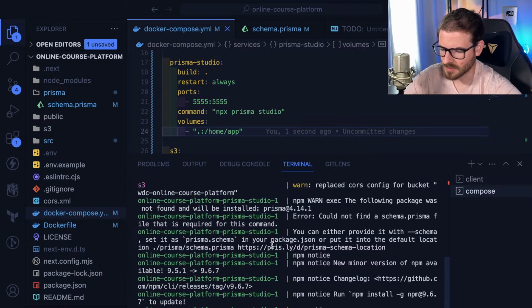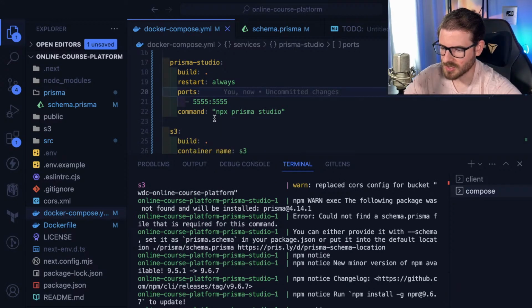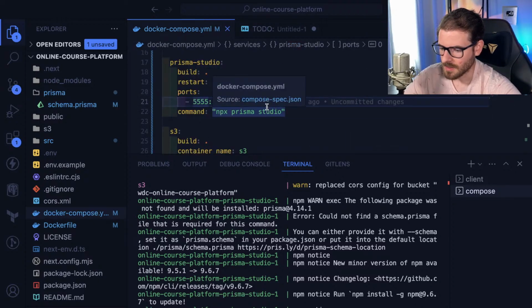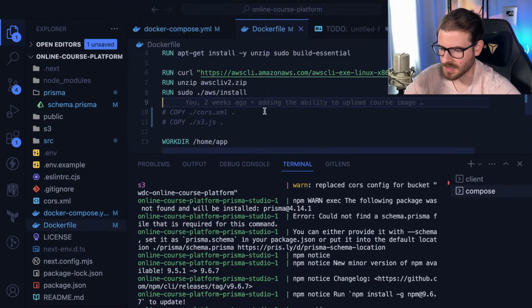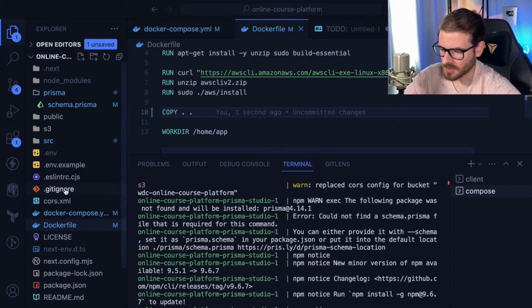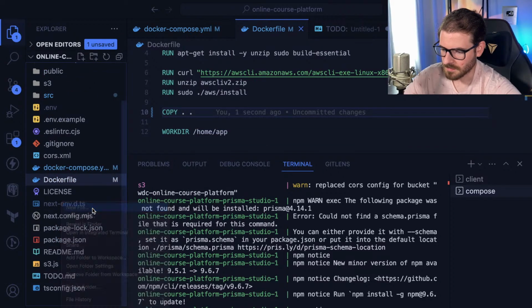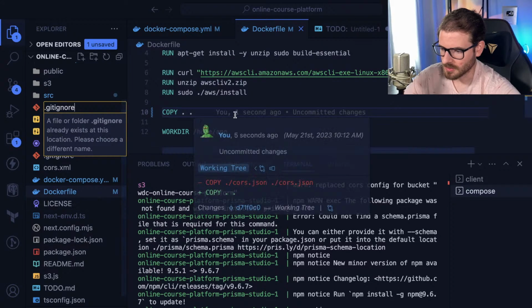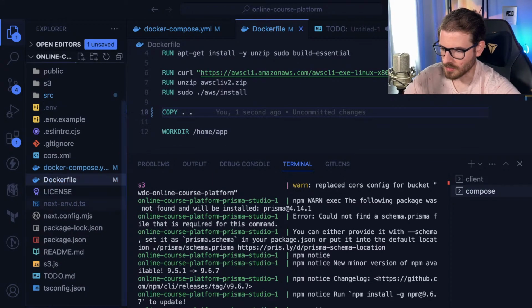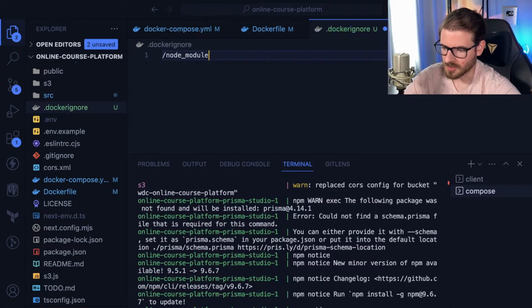Not find the schema. Well, actually, I'm using npx, so it should download the binaries and set that up. But I can't find the schema, probably because I got rid of that copy. So I'll copy everything, and I do want to git ignore the Docker. Git ignore. Oh, I already have. Oh, sorry, Docker ignore. Docker ignore node modules.